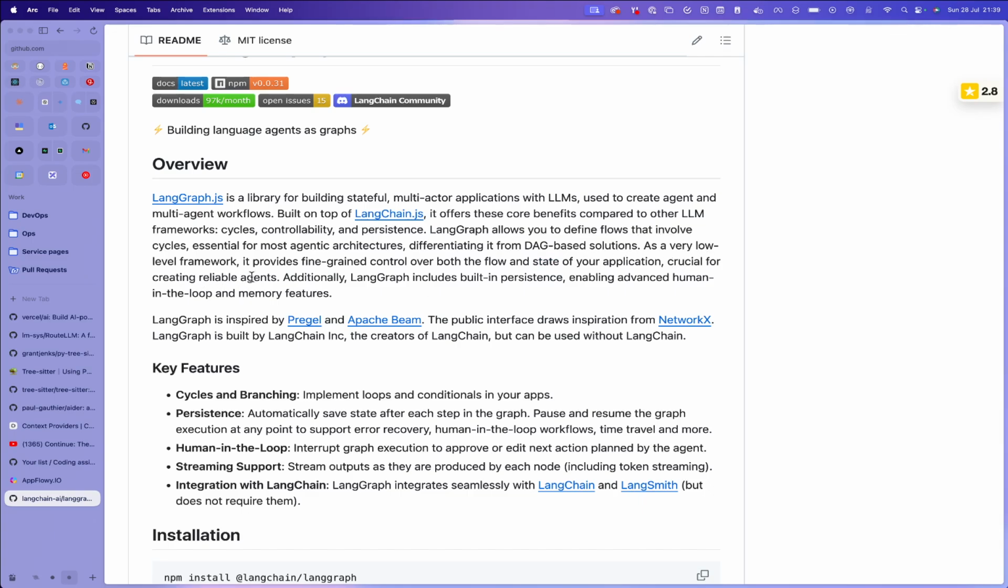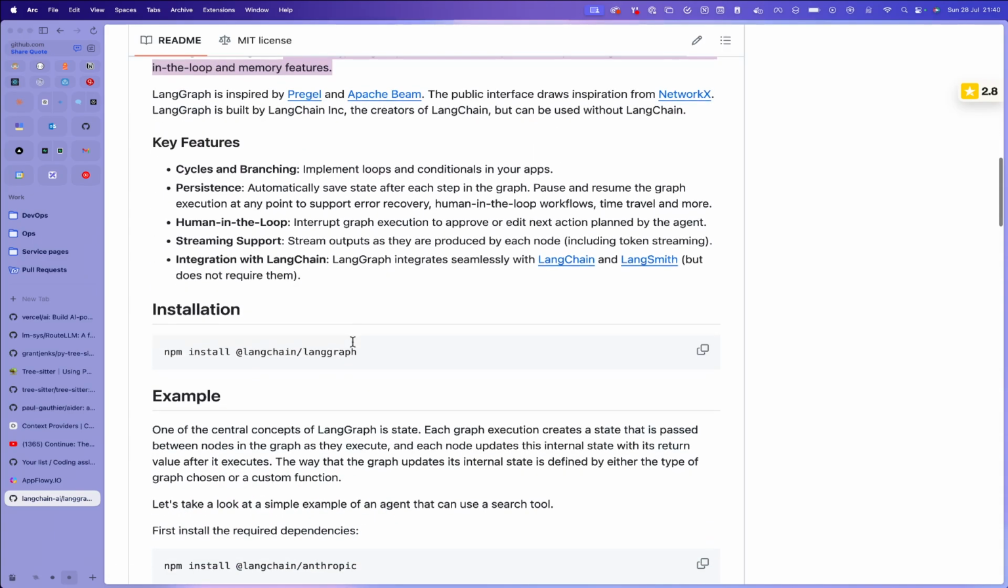Crucial for creating reliable agents, additionally, LangGraph includes built-in persistence, enabling advanced human-in-the-loop and memory features. Very good, because a lot of what would be built initially is not going to be good enough and will make too many mistakes. LangGraph is inspired by Pregel and Apache Beam. I've not looked into Apache Beam or Pregel. The public interface draws inspiration from NetworkX, and LangGraph is built by LangChain.